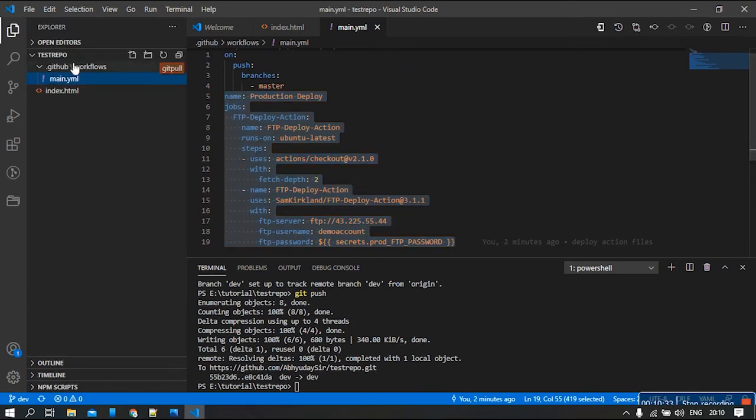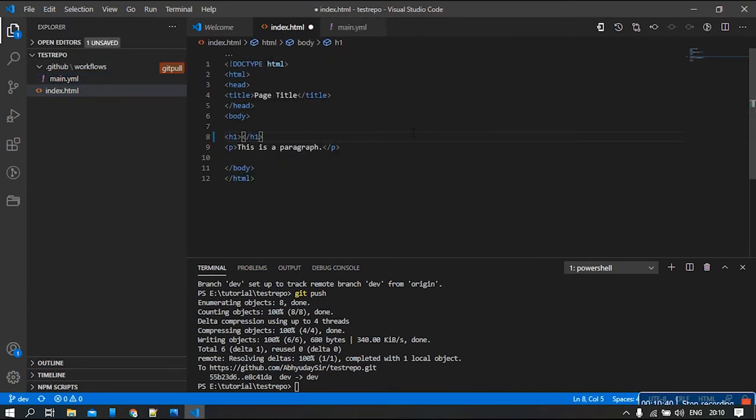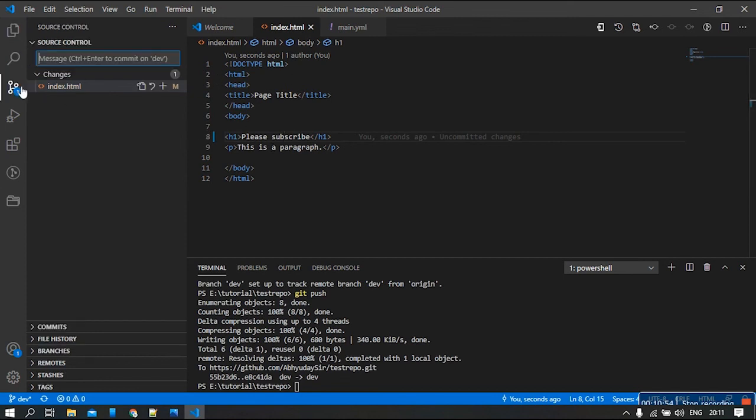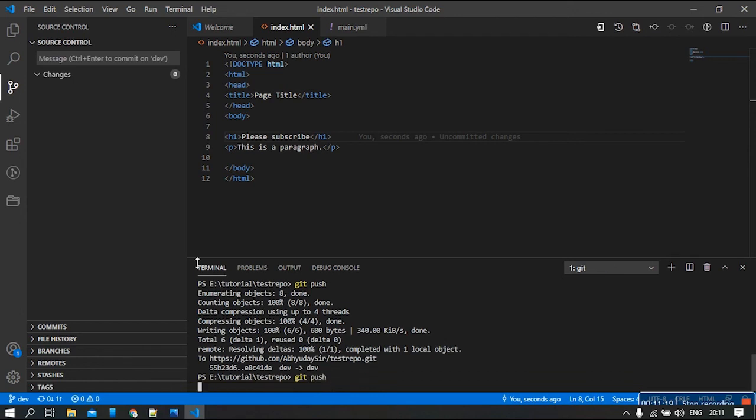I'll manipulate the FTP file again. So I'm going to ask you to subscribe. I don't even know the spelling, maybe that's why I was not asking for it till now. Yeah, so I've updated the index.html file. I am going to stage the changes. Subscribe request, I'm going to commit it into my local, and I'm again going to push my local changes to the remote repository, that is definitely to the dev branch.